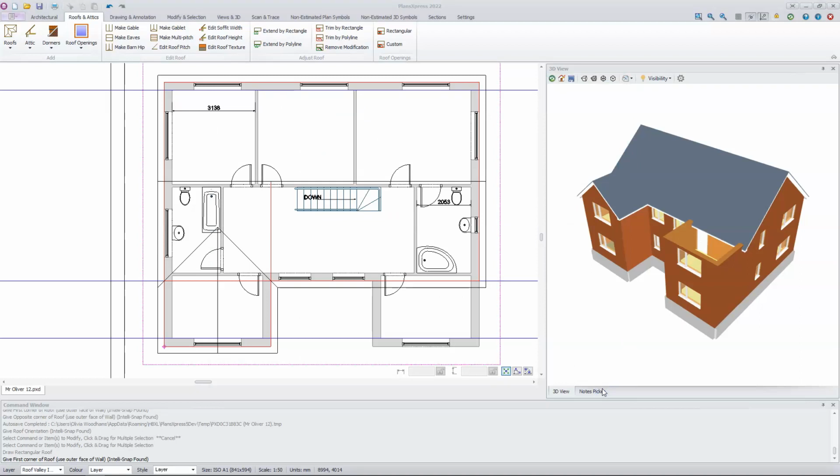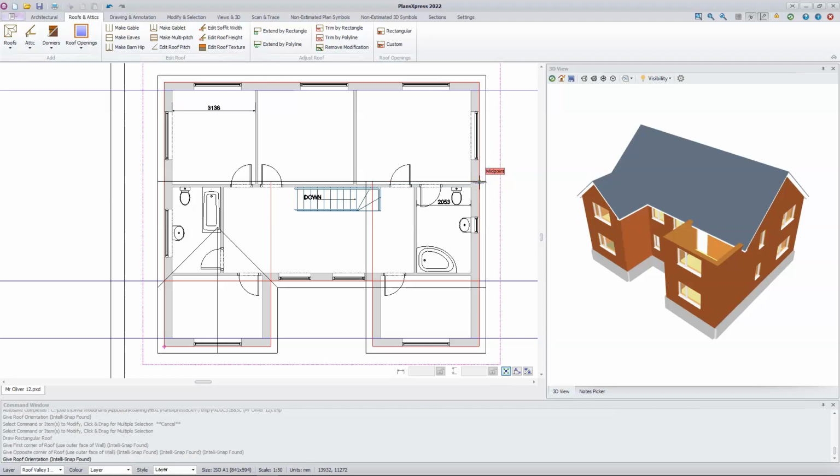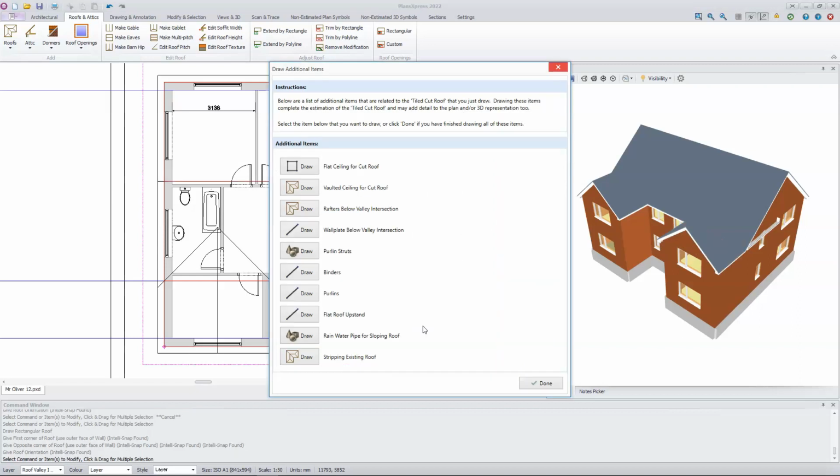place the first corner on the inside of the right hand projection, then move your cursor up to the ridge, locate the midpoint and click to place the opposite corner. Finally, click to select the direction of the ridge. We can see from the 3D view that the valley has now been drawn, and the Draw Additional Items window appears again. This time we'll add the roof accessories we need.